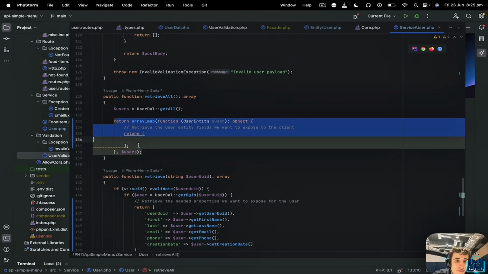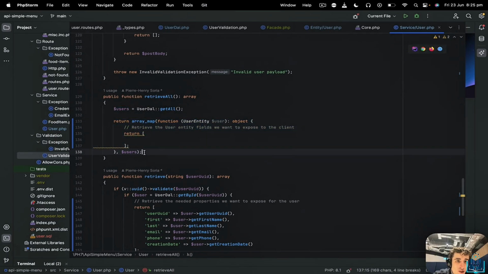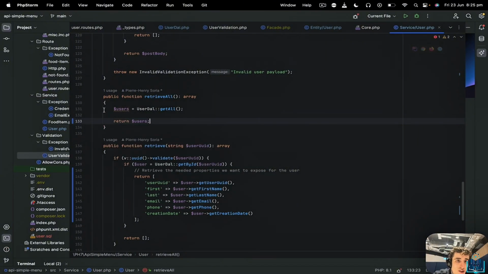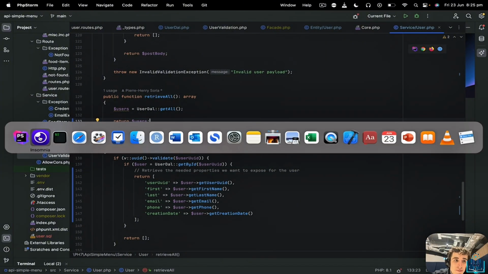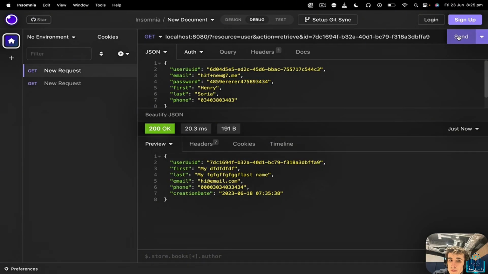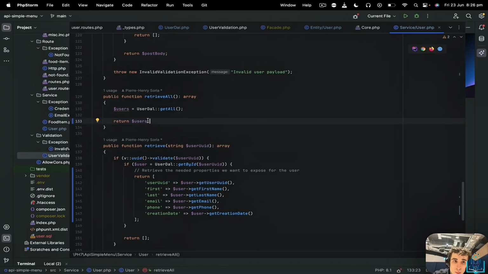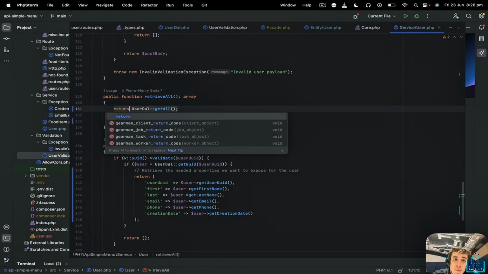users, and we can just do this, return users, and let's see. Oh, sorry, I have to do retrieve all, of course, like that. Oh, I have first. That looks good. It looks really promising. I will already do this. You see, bit per bit.